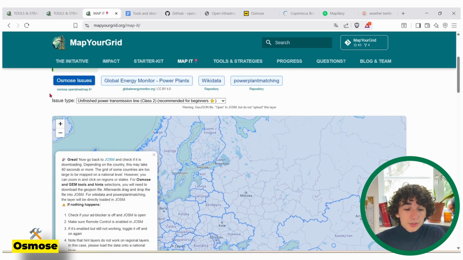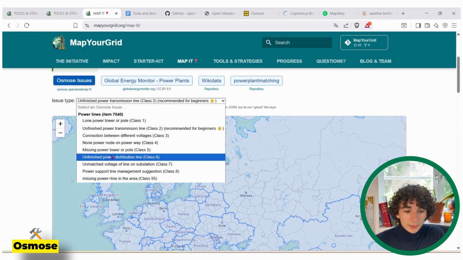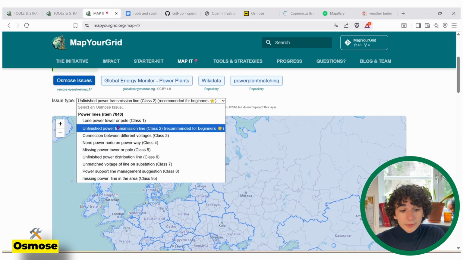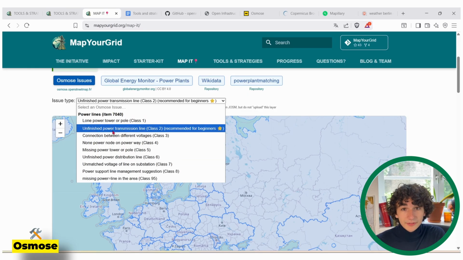So for very big countries, it might be better to use the actual website, especially if you're trying to focus in a specific region. So I'm going to show you how to use it. Basically here you've got different issue types that we've put in our interactive world map. And for beginners, we recommend this one, which is unfinished power transmission line, but you've got many different other classes, which can help you fix specific issues.